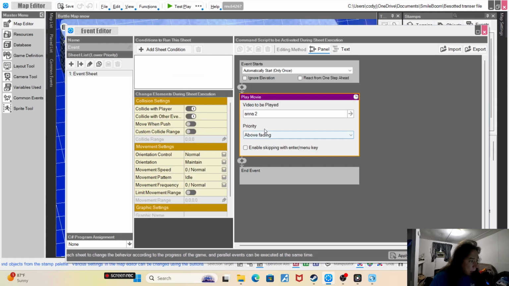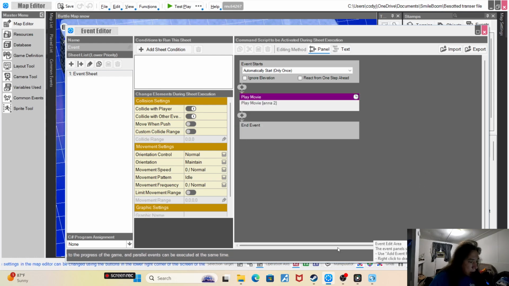You have different things like the priority: below image, above fading, above image, below fade. You can just test them out to see which one you like, but I like to keep it above fading. And you can also click this. It says enable skipping with enter or menu key. But when that happens, the player can skip it, and more than likely you don't want that to happen. You want your player to watch it. So we're not going to enable that. We're going to click OK.